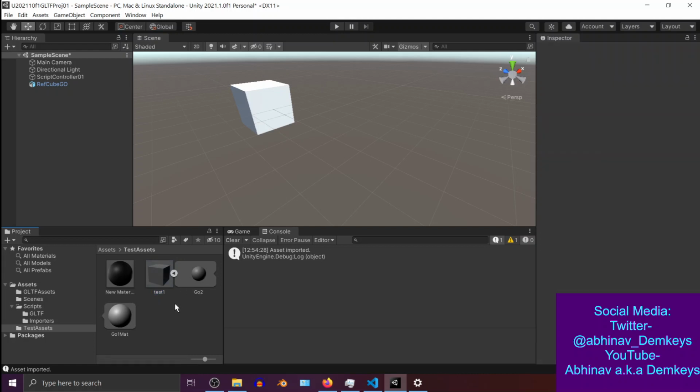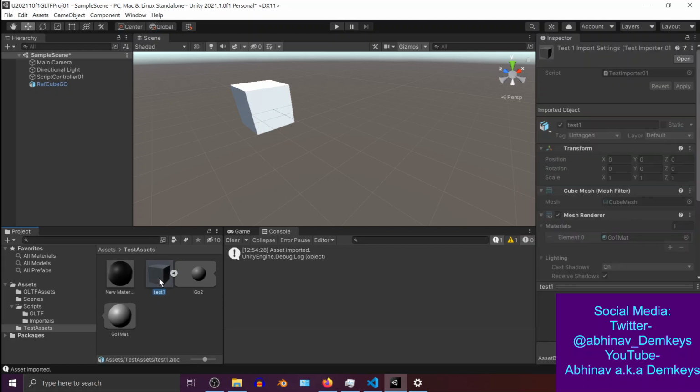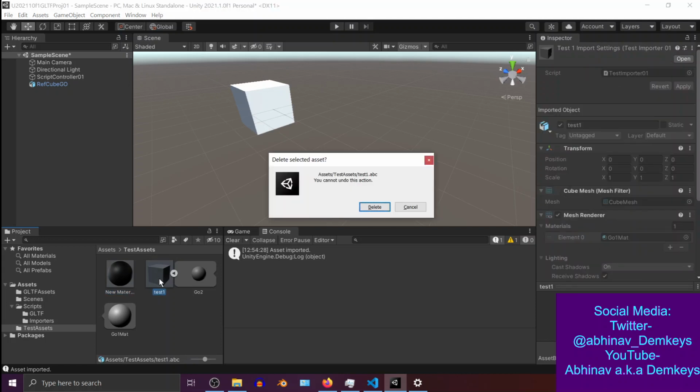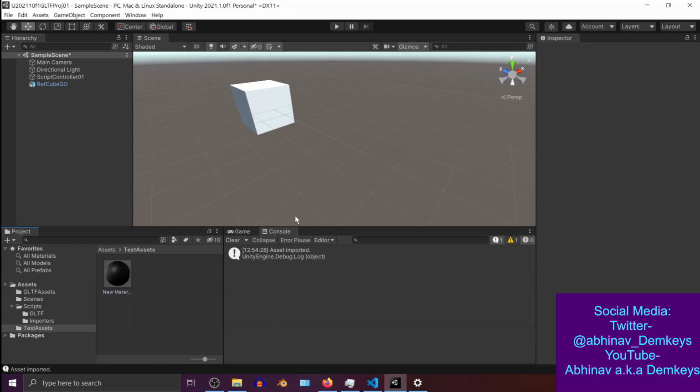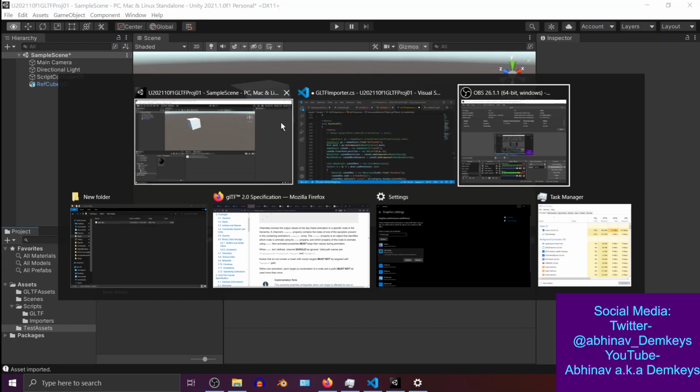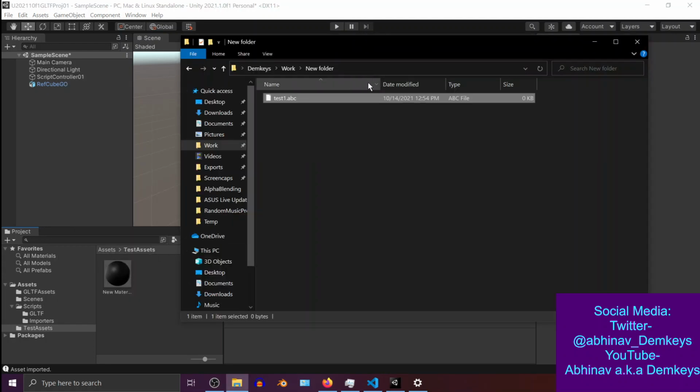By the way, I don't think I showed in the video how this asset is being imported, like what happens when you import the asset. So I'm going to delete this asset and go to this. This is a file called test1.abc, and I'm going to drag and drop it here.